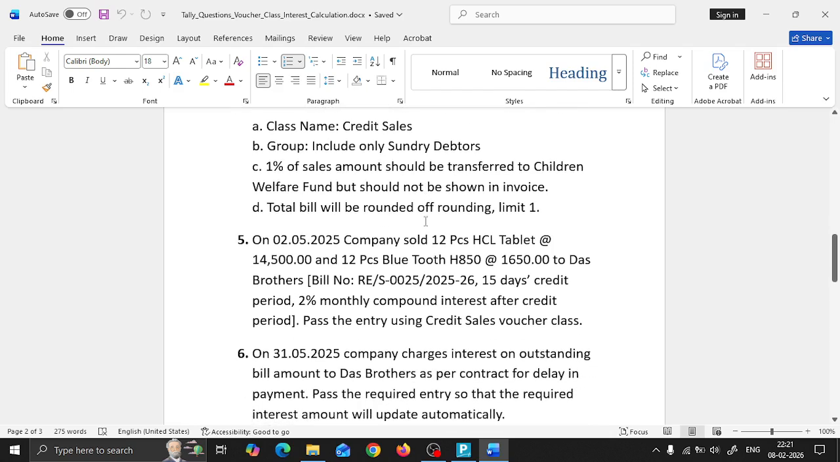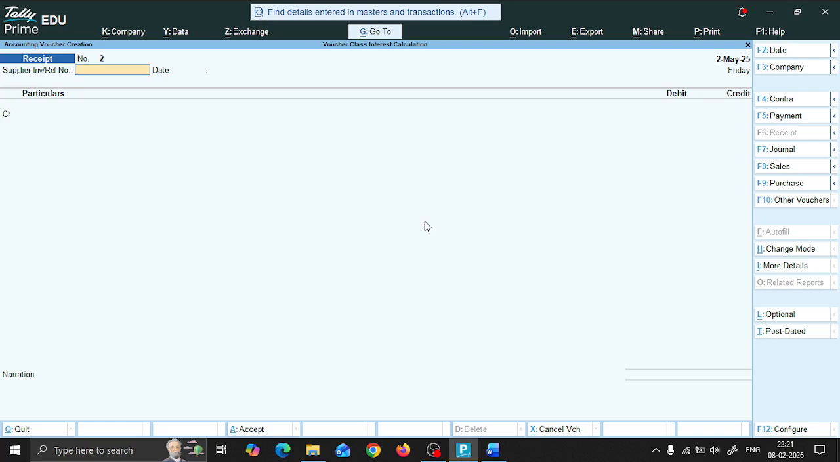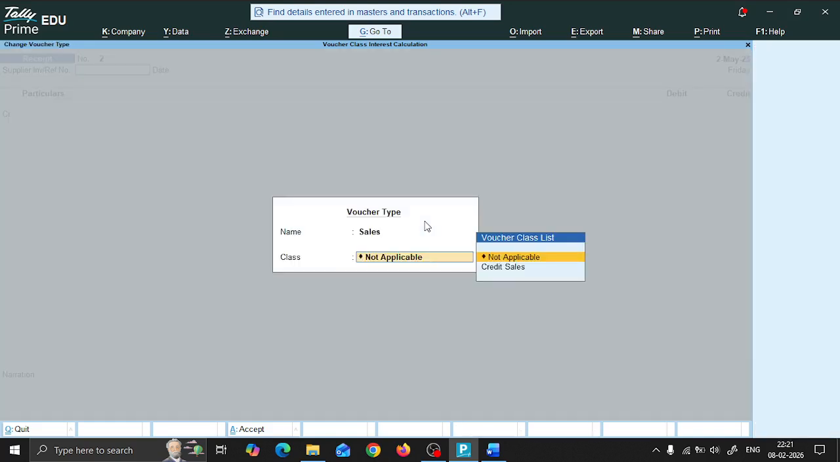On 2nd May, the company sold HCl tablets and Bluetooth to Das Brothers. Okay, so for that again vouchers. Firstly, we need to change to 2nd May, the date we sold. So F8 for sales. As soon as we press F8, we'll see this screen come.